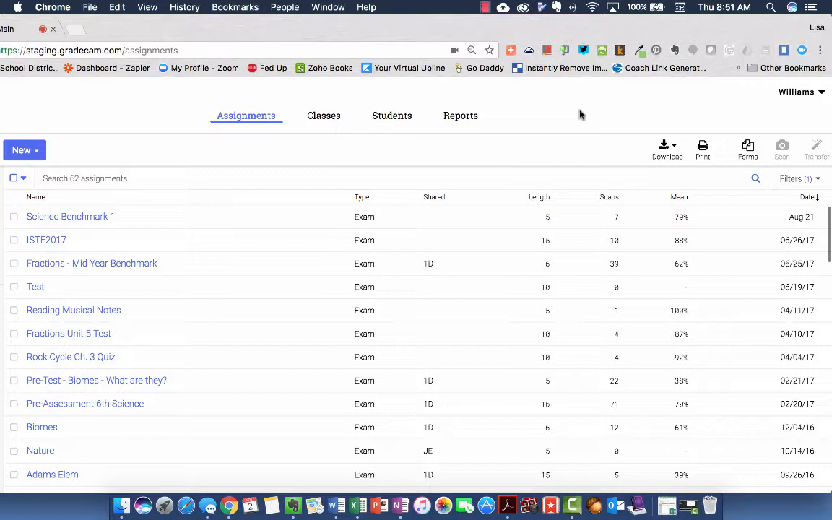With a subscription to GradeCam, or with a pilot of GradeCam, if you are in the middle of your pilot or you have a subscription, you are able to transfer grades to your existing gradebook.